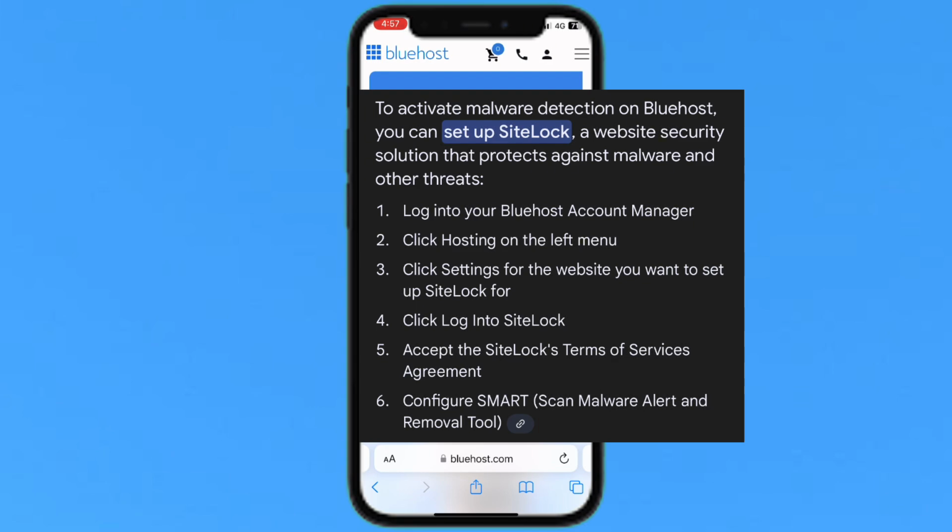And fifth, accept the SiteLock's terms of service agreement. And six, configure a smart scan malware alert and removal tool.